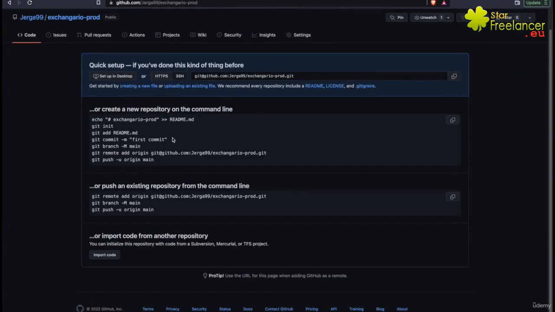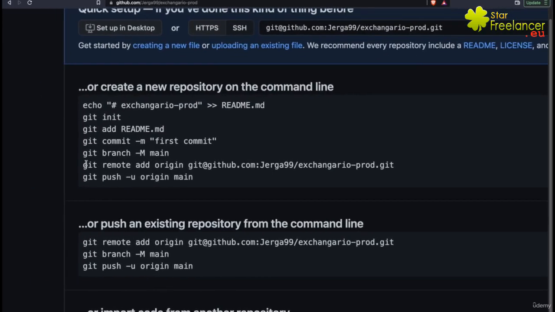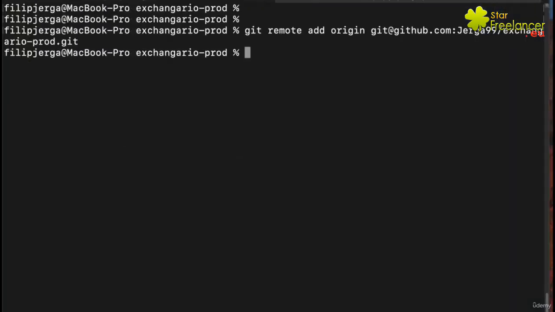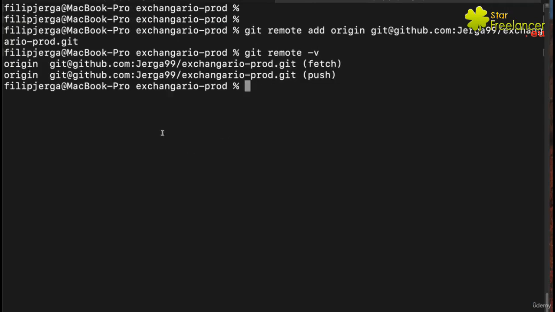Okay, so for this we need to copy this command, git remote add, like this. Now when you paste it here, and you write git remote -v, you will see you're linking your local project to your remote one, exchangeario-prod.git. That's your remote project.